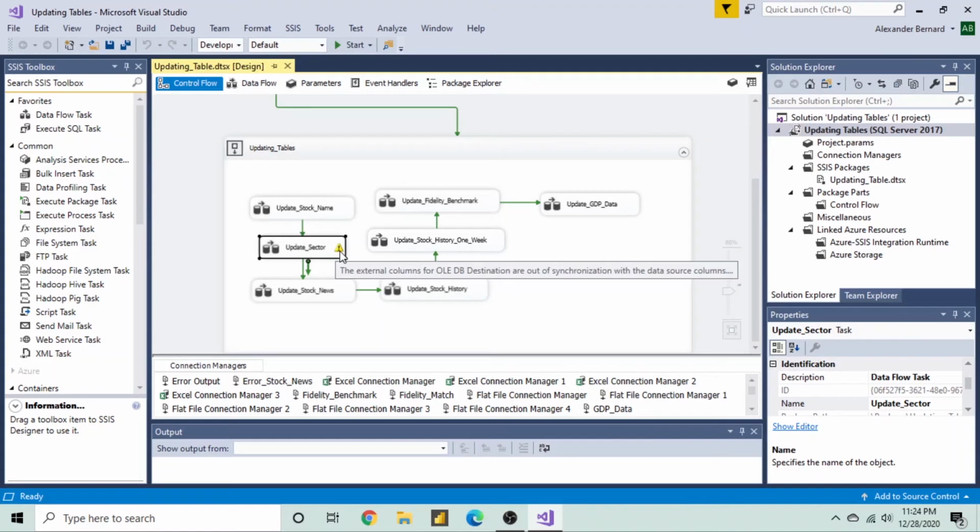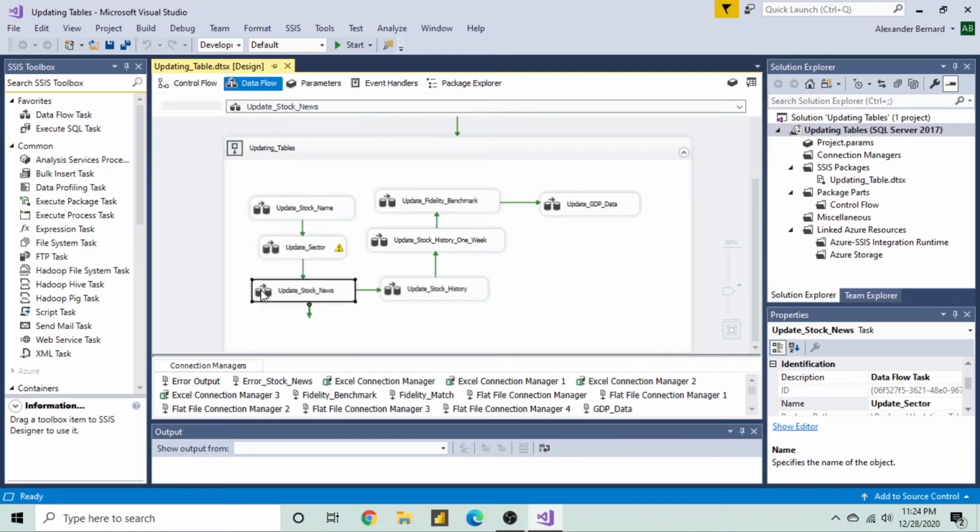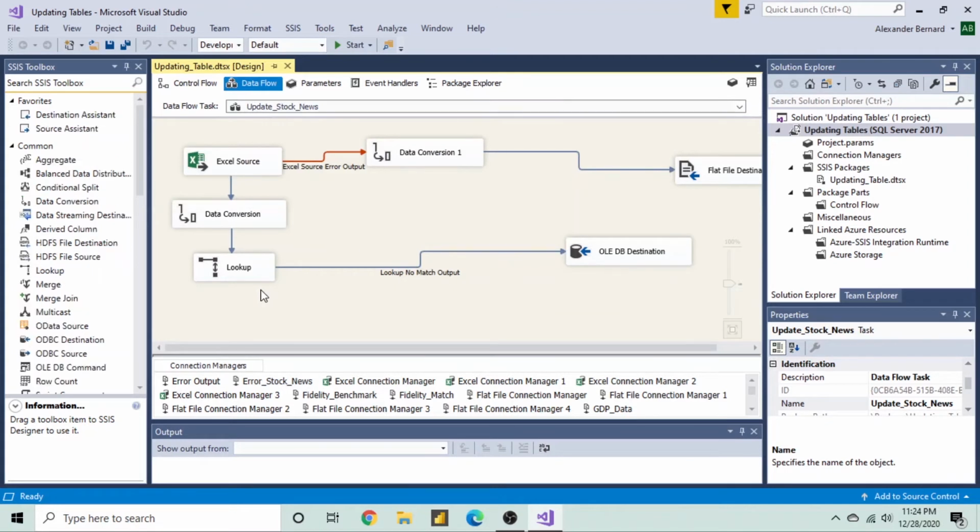The next data flow task we have is called update stock news. And like the name says, it's going to be updating the stock news table in our database. This one is a little bit different from the two data flow tasks that we looked at earlier, but I'll go over the common path that we viewed before, which is we start with a data conversion, and then we do a lookup no match, and then it gets sent to the destination table. This table is the stock news table that we have in our database. And that's basically it for the rows that have no matching output between the source file and the destination file.